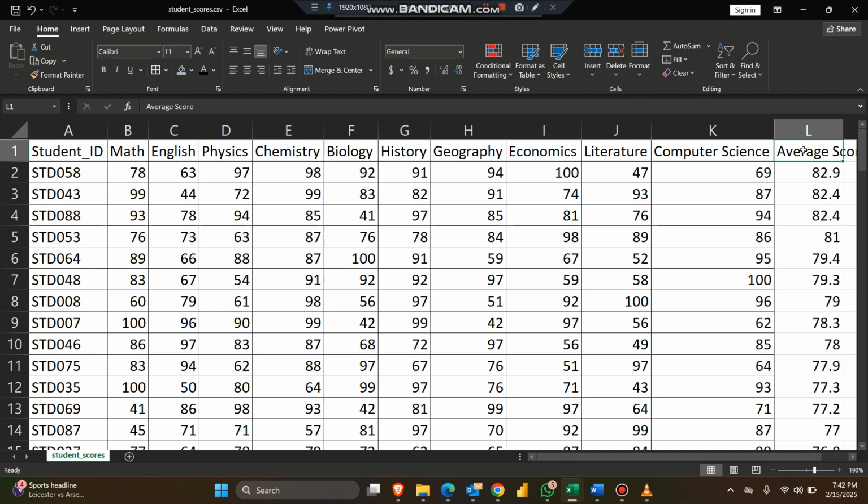But now the main thing is that I've sorted from the highest to the lowest, the largest to the smallest. So the person that has the best score here is 82.9, and that is student with code 58, and he got 100 in economics. That's quite impressive, but the person seems to do poorly in literature. Now let's see students that only had maybe 70 and above, right? So I'm going to use filter now.